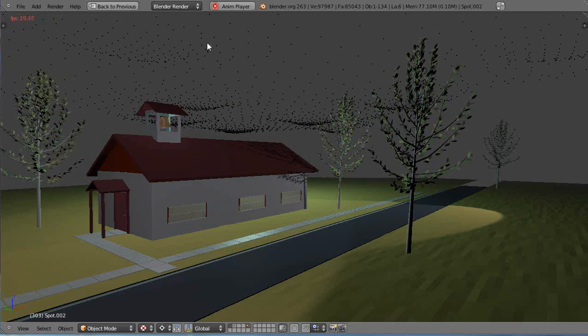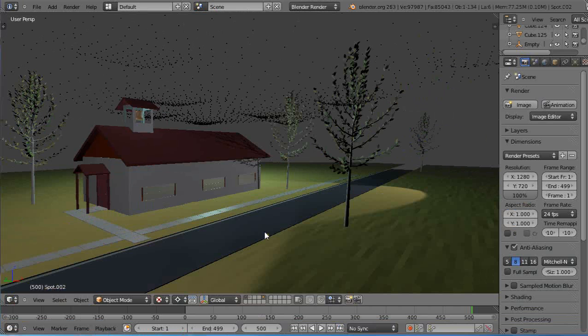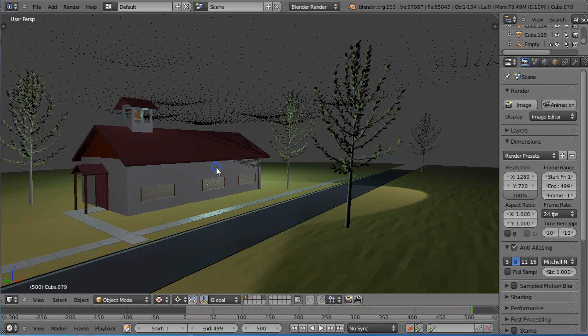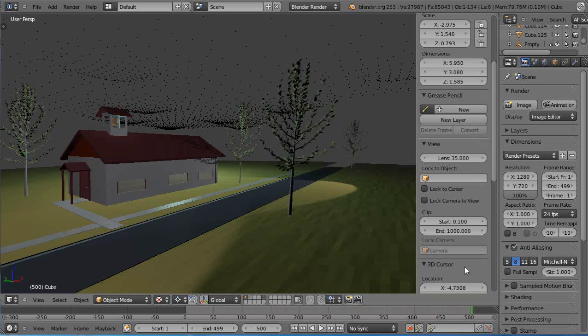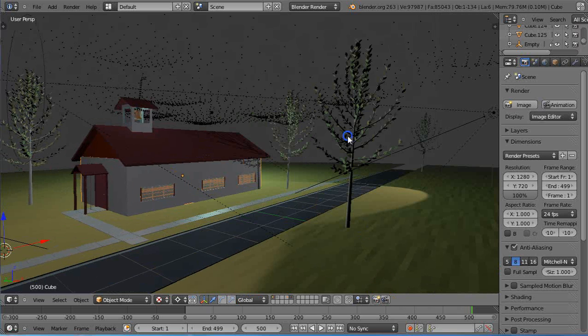I'll stop this animation for the moment, and you notice I'm in Blender Render mode. The reason I'm in Blender Render is because I need to be there in order to have access to soft body effects, because that's what the trees are. They're soft bodies. Let's see if I can get to this. Oh, I guess I need to turn this back on down here. Turn that on, put my cursor back on. Okay, so now I can access it.